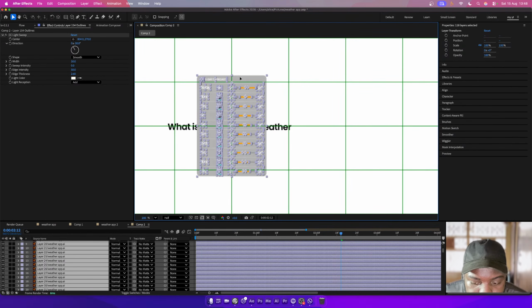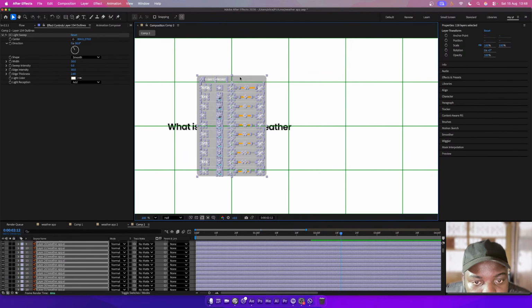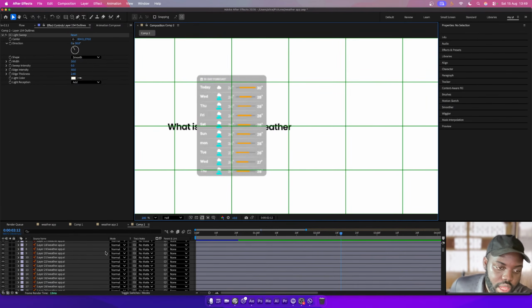Let's see. Let's move it up again. Move it sideways. So something like this. This one now has pretty much aligned everything in the way that we want it to align. Now I'm going to just show you guys something.